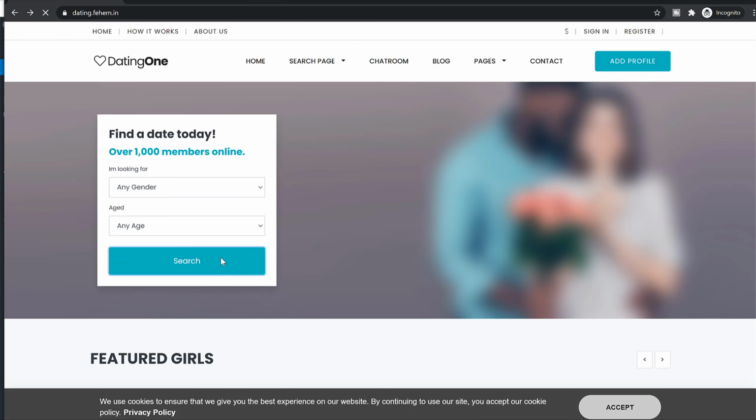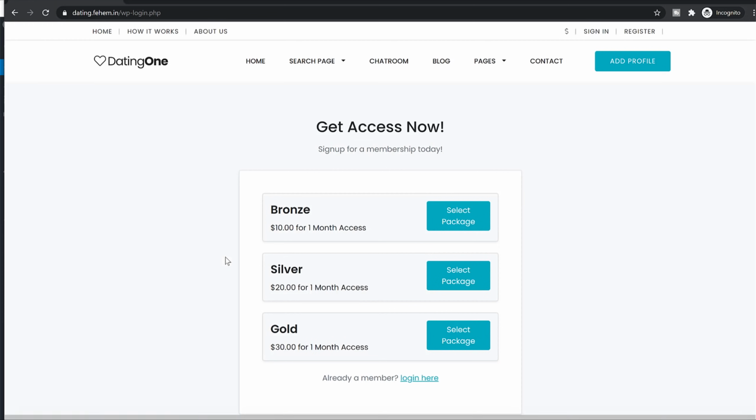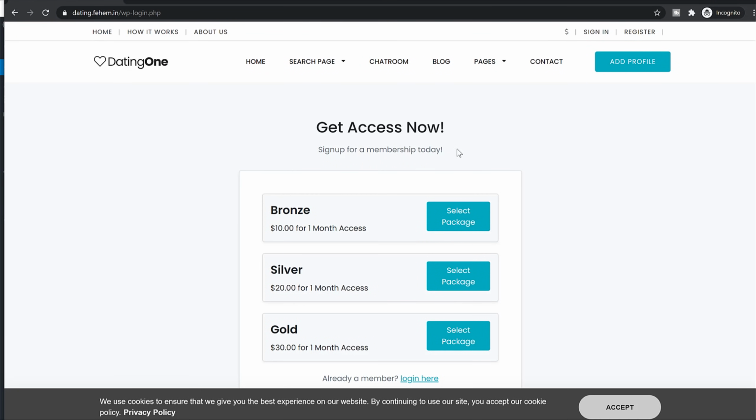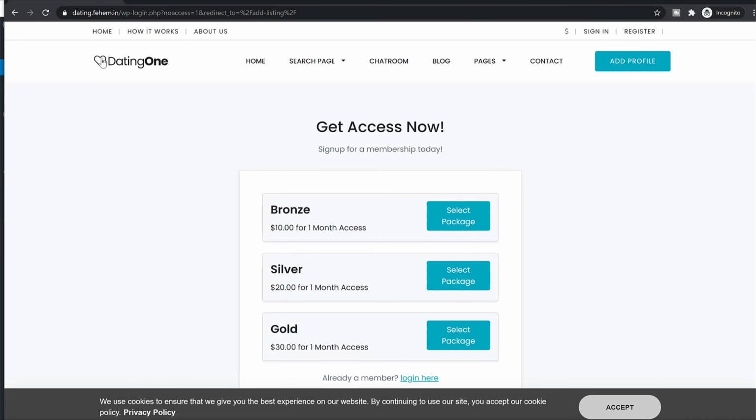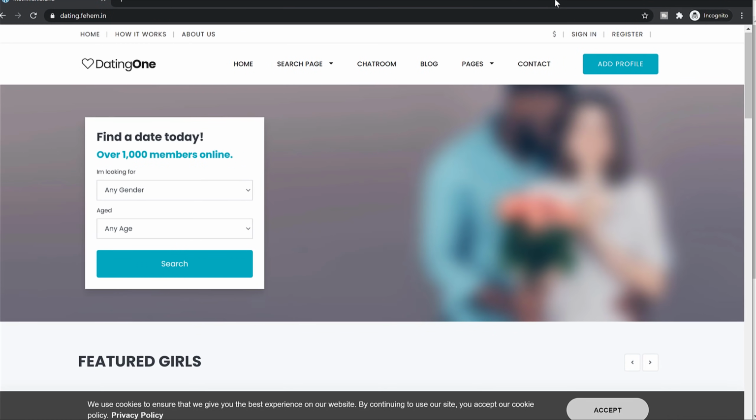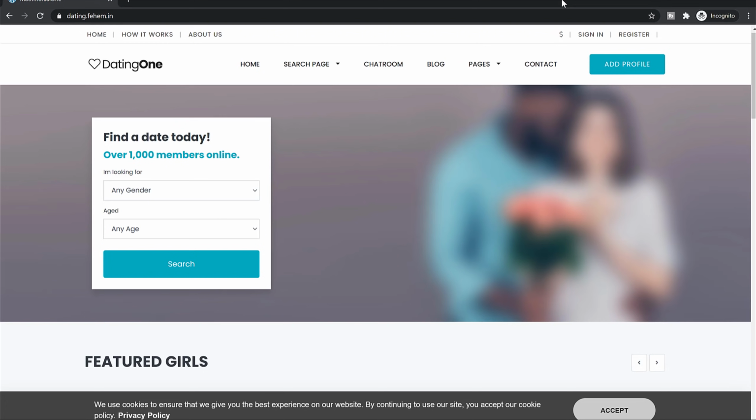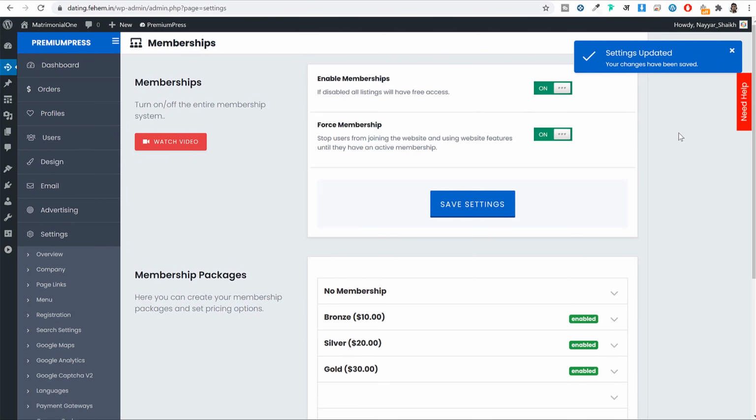Also, we have seen that if a person tries to search for any profile, they cannot do that. They must have a membership plan. If a person tries to add a profile, they'll again have to select a membership. So this is really important. You don't want anyone to come to your website and be able to do anything. For now I'll just cut this page. We'll come back to this page later on.